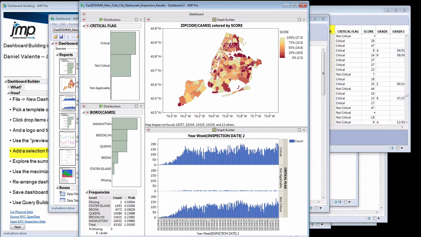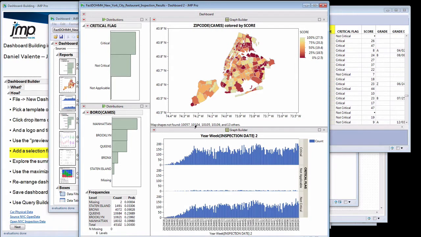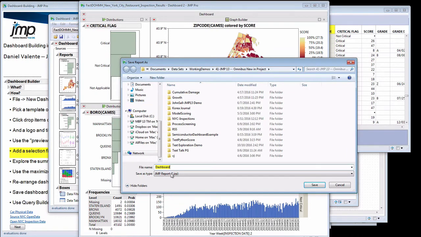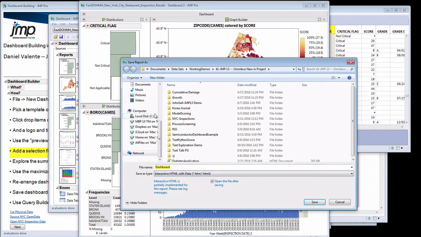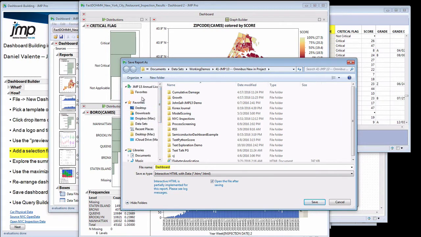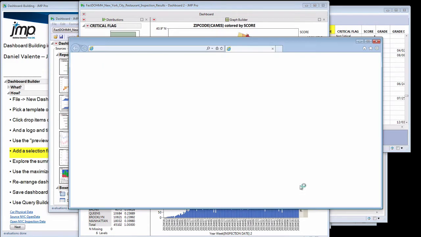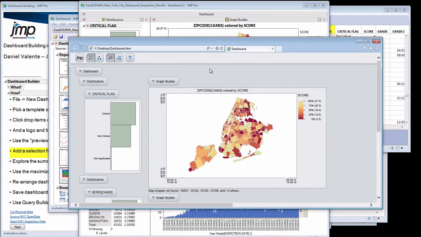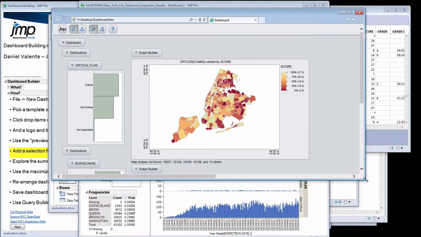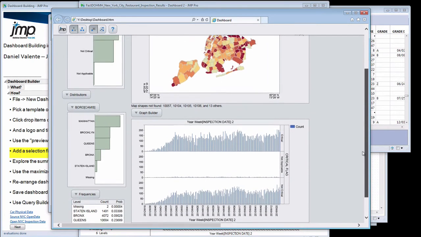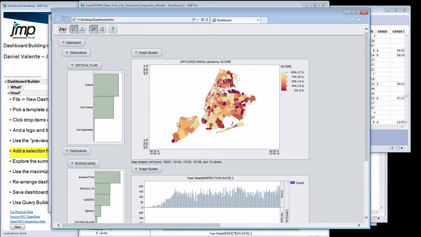But we can take this set of 4 graphs and File, Save As, interactive HTML with data. Put this on my Mac here. And now I have a web browser that's been opened, which shows the dashboard that I've built.